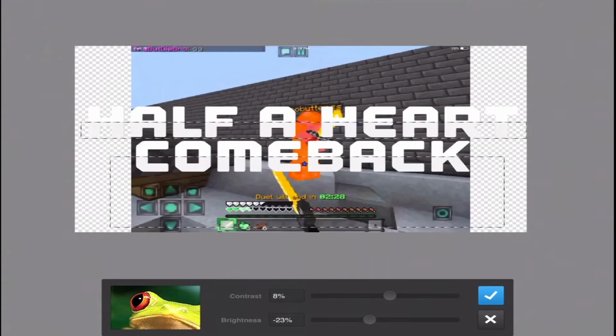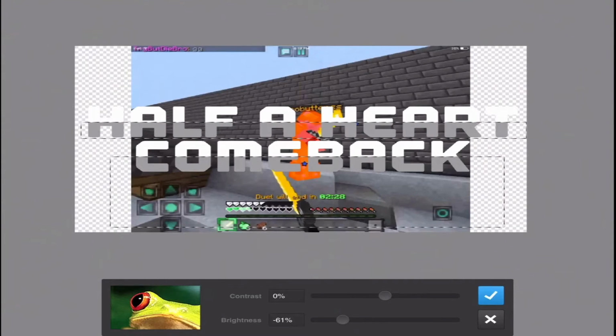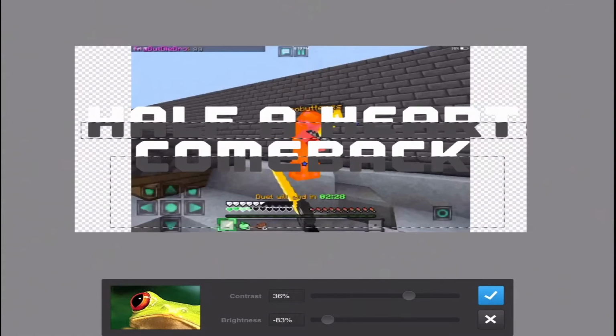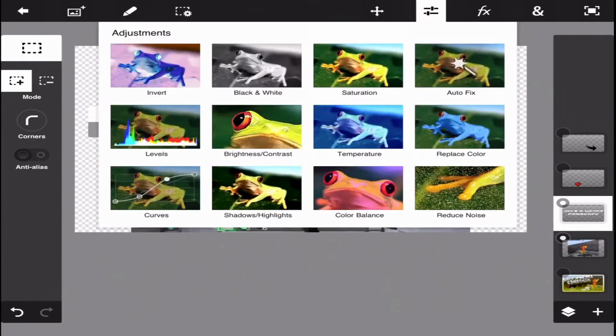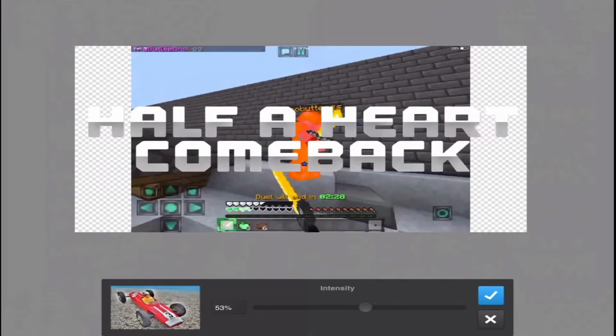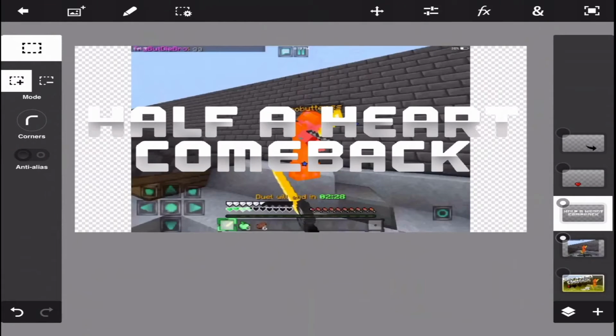Go into brightness, and I always turn my brightness down. Contrast, I turn that up a little bit. It doesn't really matter. You don't want it too dark, because then it looks kind of off, but you can have it dark if you want. I'll go 64, then come into the effects, photo, HDR, and it basically makes it look like that. It looks really, really sick, really shiny, a lot better.